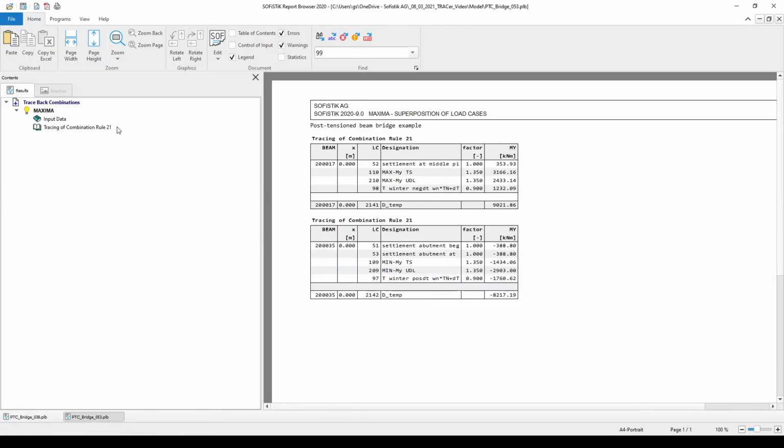Now let's see how we need to understand or interpret this output. On the left-hand side of my screen, you can see that we are looking at the tracing back of combination rule 21. On the right-hand side, you can see the 2 beams that were traced back, namely 200,017 and 200,035. Let's focus on the first one. What else can we see in the table? We will find the individual load cases that were contributing to this combination rule. First, we can read their numbers.